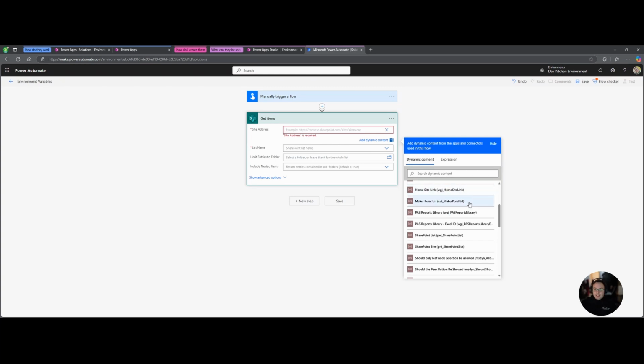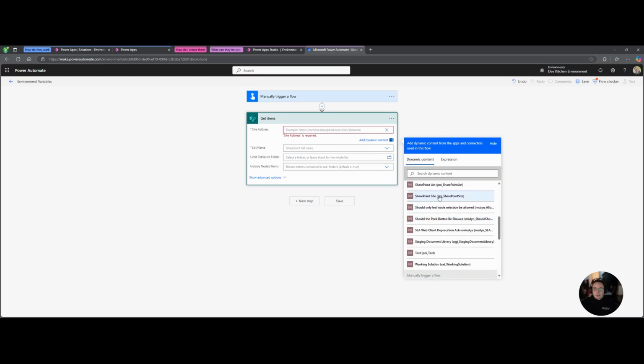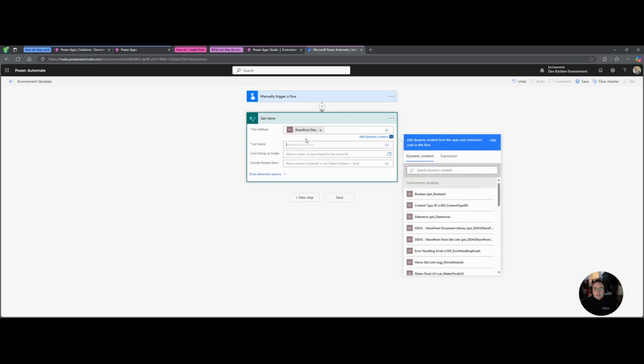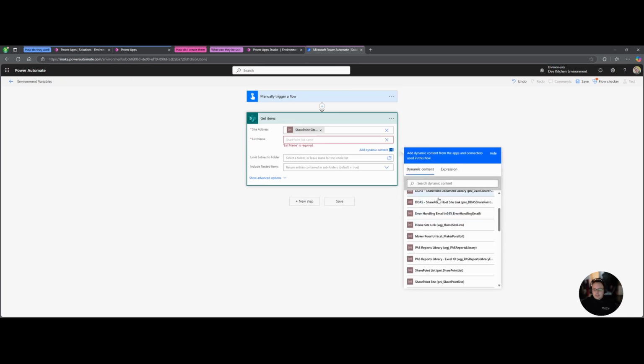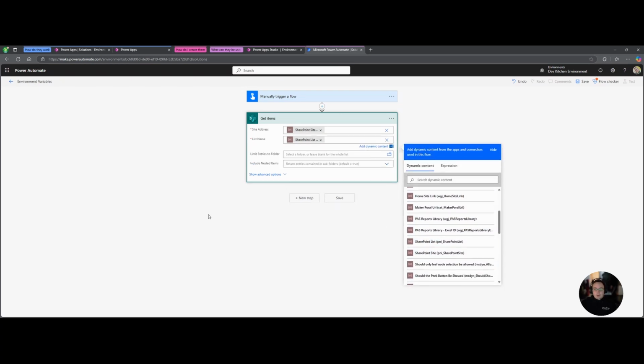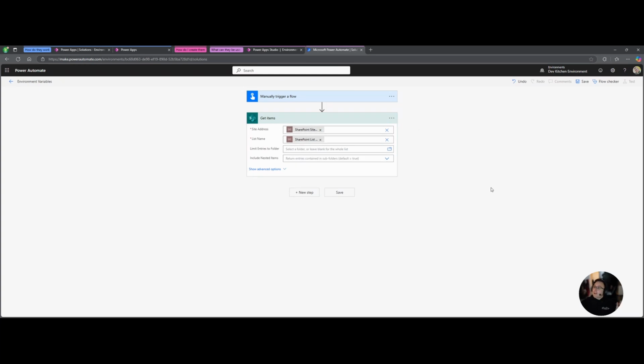So if I look at this and go, ooh, I want to use the SharePoint site one, and we've got list here. Well, actually, I want to use my projects list. So I'm going to say that's SharePoint list. There we go. My environment variable values are now able to be used in Power Automate. Great. But how do they actually turn up? What do they look like?